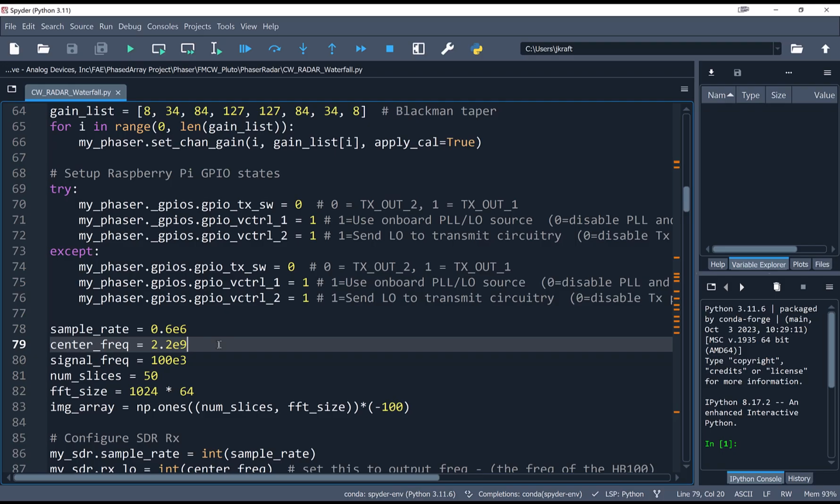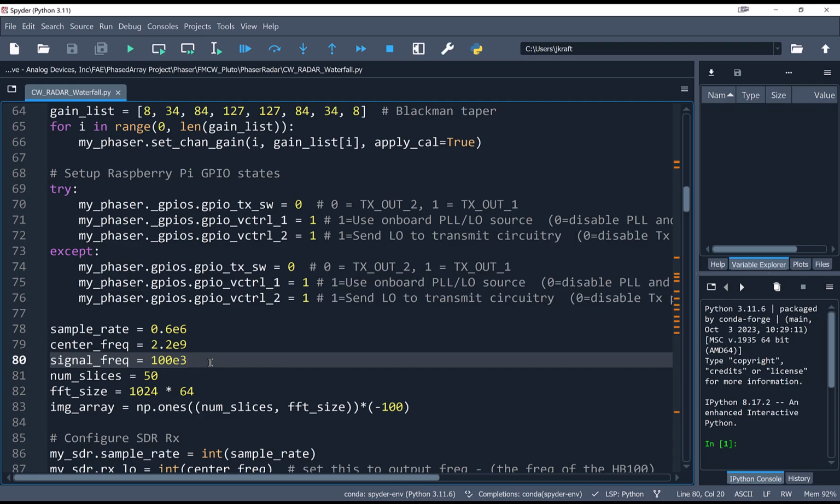So the receive and transmit LOs of Pluto are going to be set to 2.2 gigahertz. The signal frequency is the information that we're actually sending. For us, this is just a sine wave, but in other systems, this might be some kind of a coded signal or a frequency ramp or a frequency chirp. But we need to give it something.